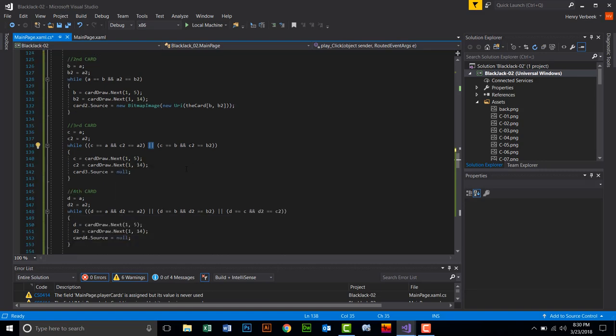Now, in blackjack, when you first hit play, you're going to see only 2 cards for the player. So therefore, card 3, we've already determined which number it is going to be and which suit it's going to be, but we're not flipping the card. We're just making it null. So the card will still be turned over. Then the fourth card is going to do the same thing.